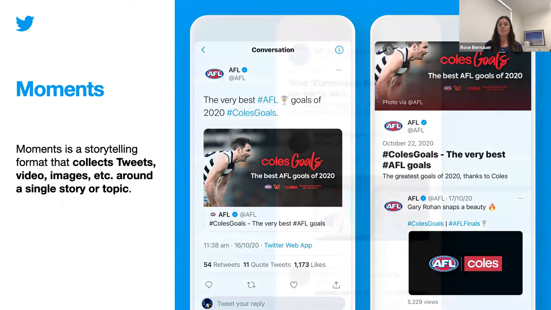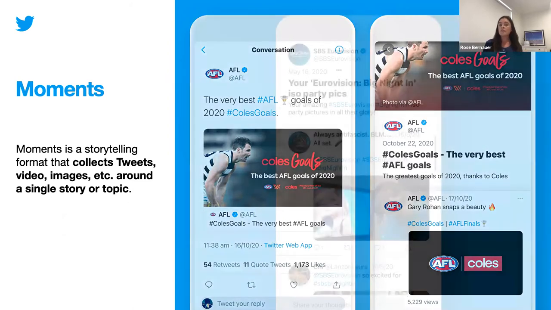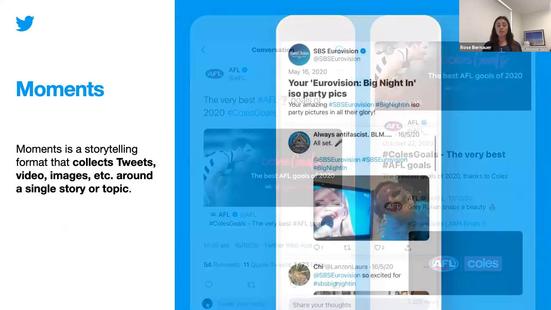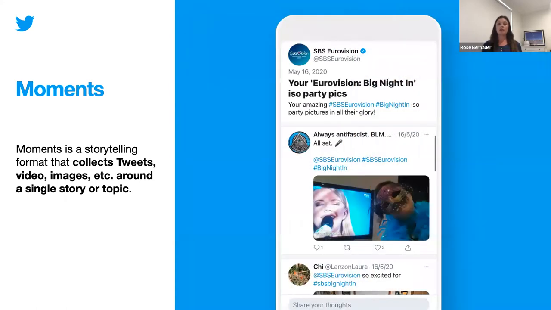In the second example we have coming here, this is from SBS earlier on this year. So during Eurovision, SBS broadcasted a show called The Big Night In. So they allowed Australia to all vote for the contestant that they thought should have won Eurovision. And then on the night, they had a countdown, they had special guests, they had performers, and they also had a watch party on Twitter.